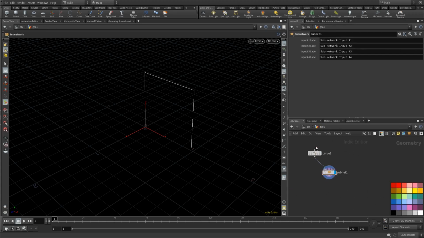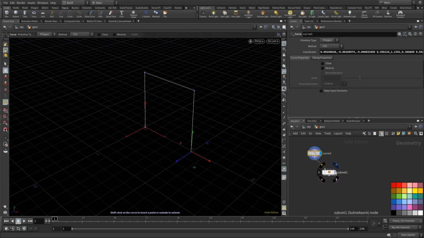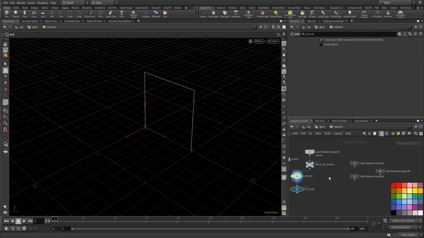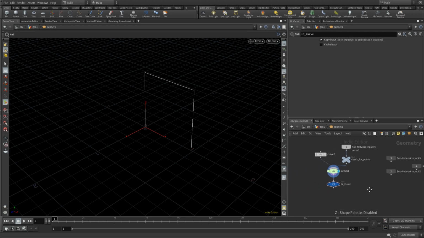So when I go out of my subnet and I select something else, you see they're all gray, so it looks like it only has one input. Yeah, so that's for the colors. You can just hit C for your color palette and Z for the shapes of your nodes, if you didn't know that yet. Alright, so we got our input of our curve.